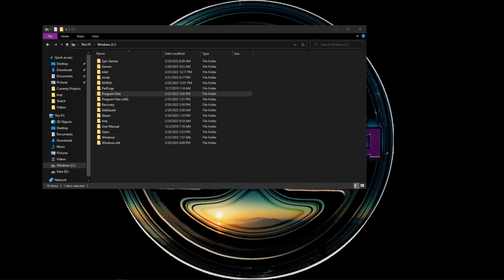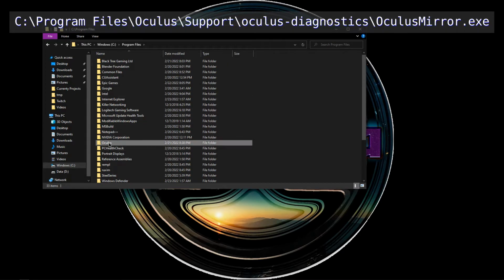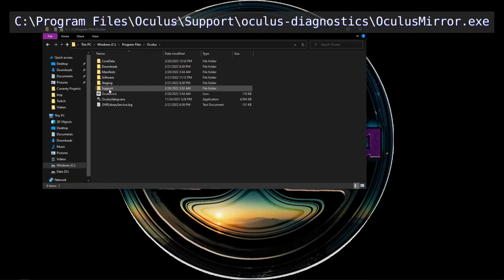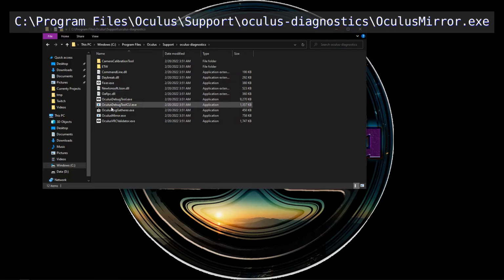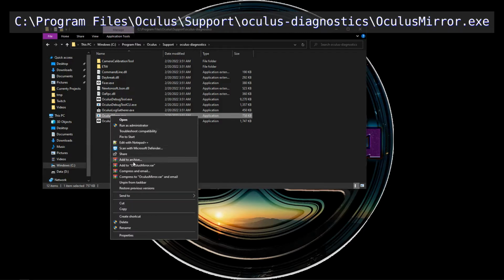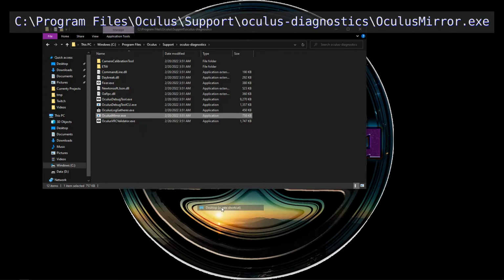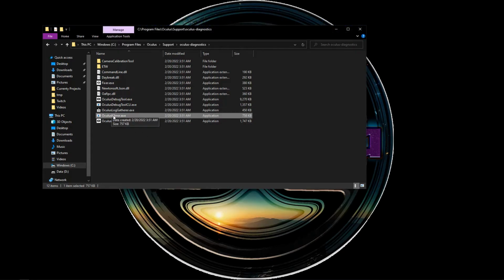Okay, in order to find the OculusMirror.exe, you're first going to open the drive that you installed your Oculus to, which is by default the Windows C drive. It's going to be under Program Files, Oculus. Then you're going to navigate to Support, Oculus-Diagnostics, and then you're going to open the OculusMirror.exe. You may want to create a shortcut so that you have access to this for future use, which is Send To, and then Desktop, right? That'll throw a shortcut to desktop.